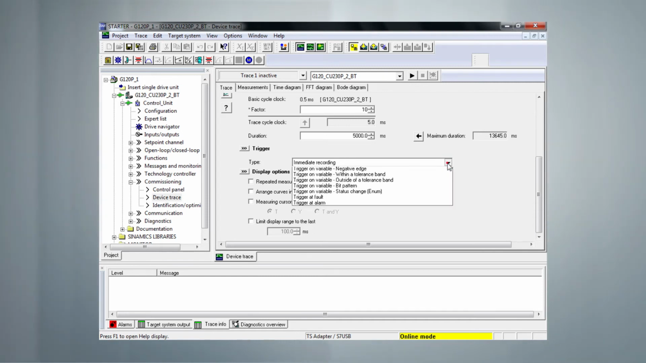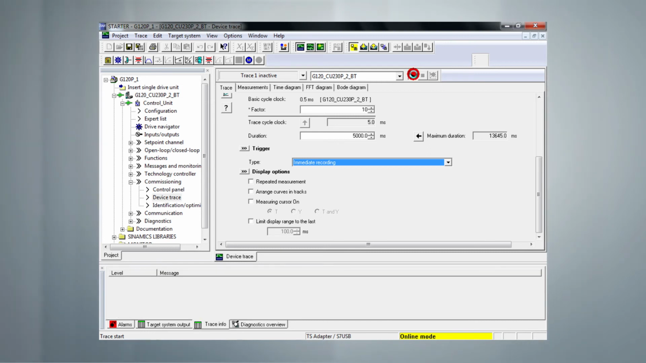In the field, when you experience substandard behavior, it might be better to start the recording when a fault occurs or in relation to a specific parameter value. This ensures that you capture your drive's performance exactly at the critical point of time. Now press the play symbol in the top bar in order to start running the trace function.